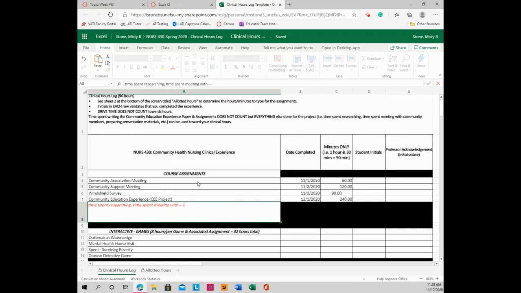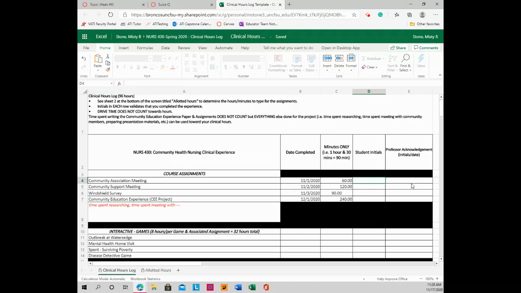Okay, you will notice that some of these boxes you cannot type in, and that's set that way because we don't want certain things changed on the template. You also want to make sure that as you log your stuff you're putting your initials. So Susie Q, Susie Q, Susie Q, and Susie Q. Now, the next spot says professor acknowledgement, initials, and date. This is for the professors to complete, so we know whenever we've gone in and verified your hours, so nothing is left undone. Okay.